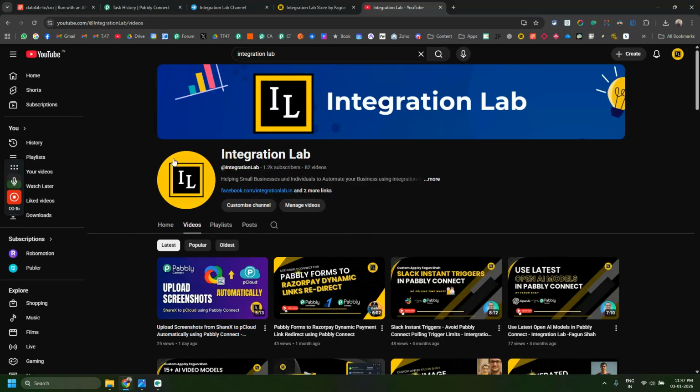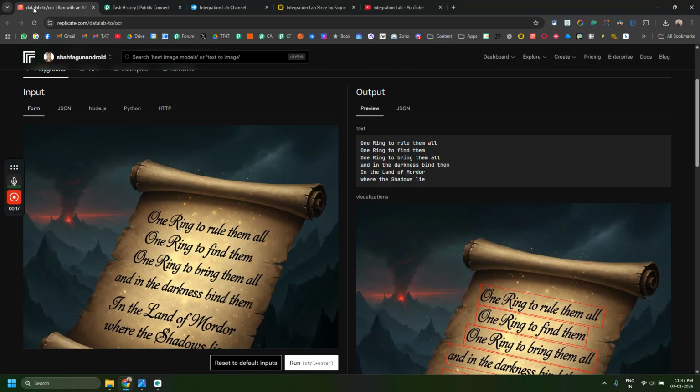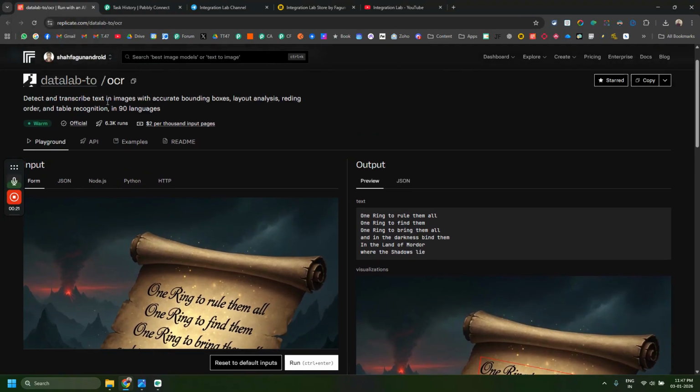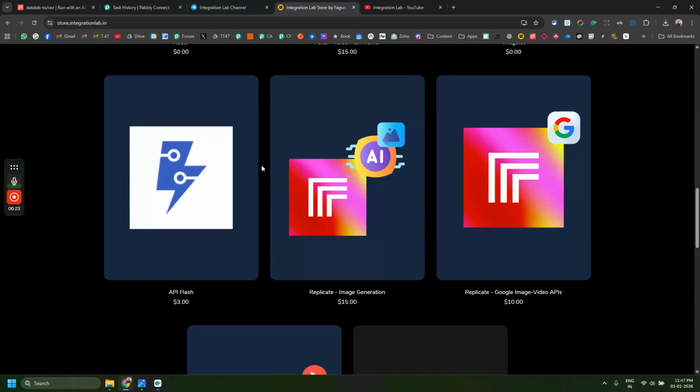So today's video, we are going to see Datalab.to's OCR model available via Replicate and my custom app created for the same inside Pabbly Connect.